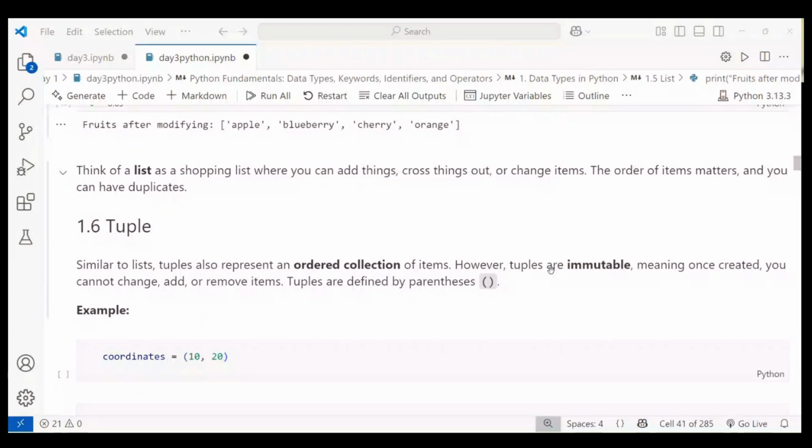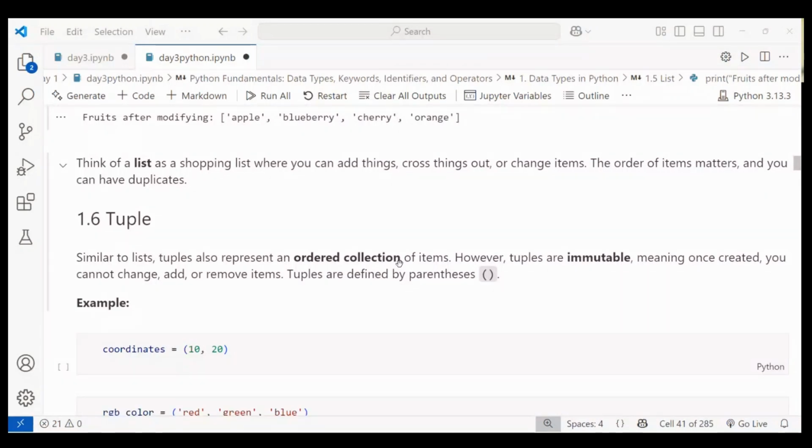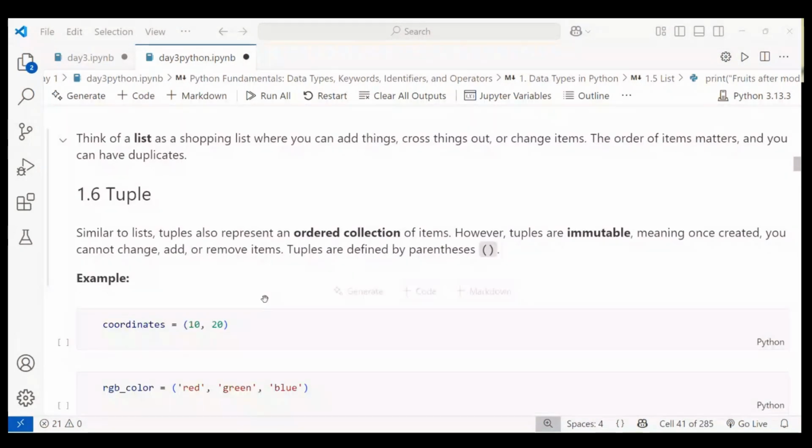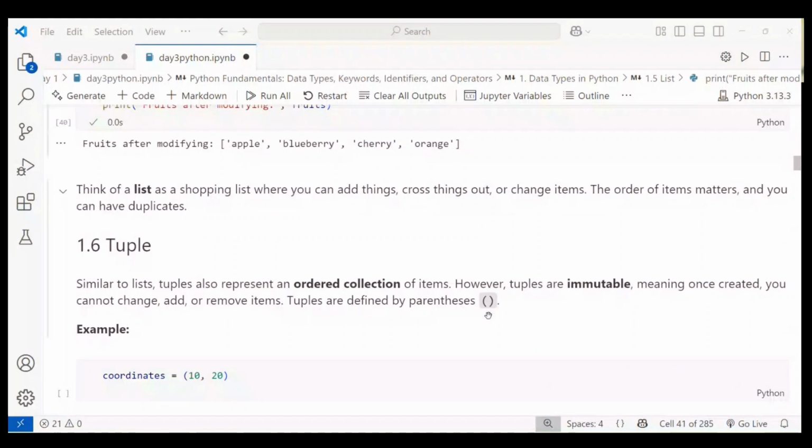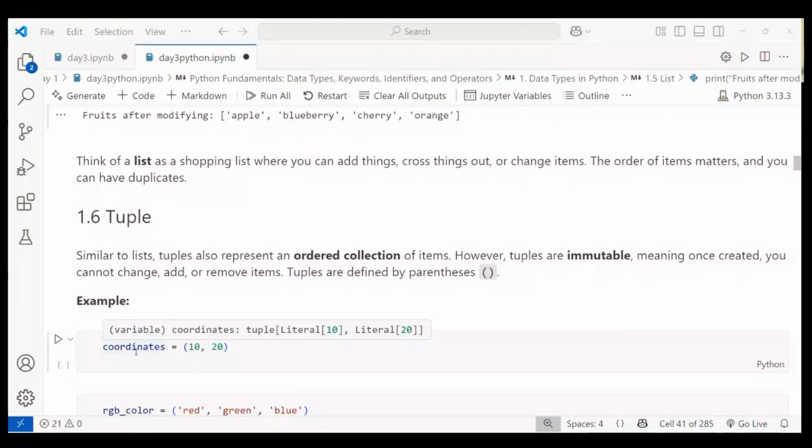Tuples are defined with parentheses, like a password, your ATM pin. A tuple should be defined by parentheses. In the list, you use square brackets, right? In the tuple, you have to use what? Open and close brackets, also called parentheses. I'm giving the variable name as coordinate and giving the value in a tuple, separated by commas. So I'm giving the value as 10, 20. Here 10 is an integer, 20 also an integer.